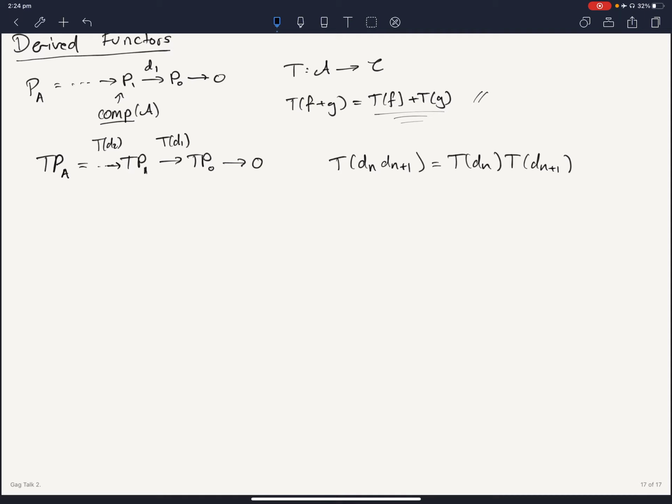Right, but this is the composite of the horizontal maps, and this is T of 0 because the initial thing was a chain complex. But T of 0 is equal to 0 precisely because of this additivity condition. If you write T of 0 as T of 0 plus 0, and then you split it, you get T of 0 plus T of 0 is equal to T of 0, but that means T of 0 has to be 0. So the additivity condition is what guarantees that this object is now in Comp C.